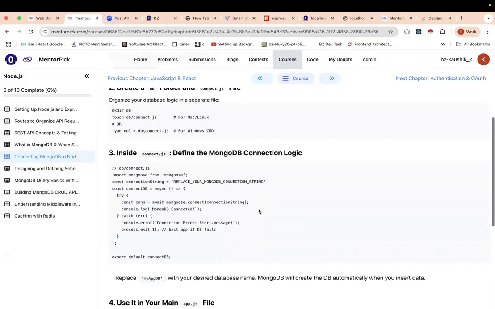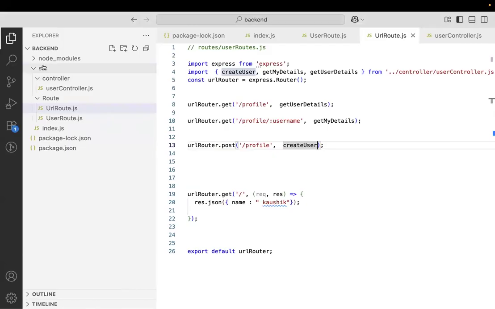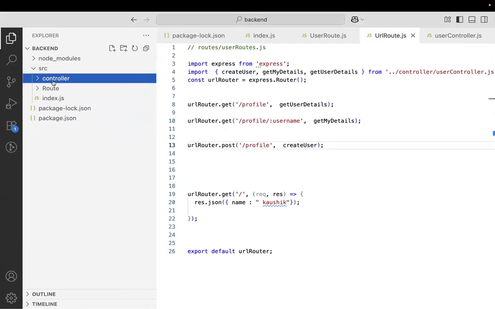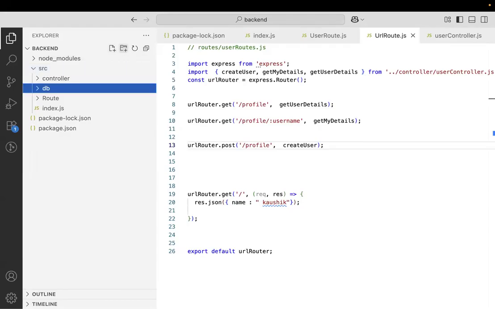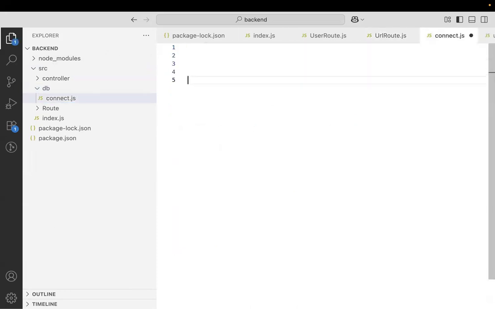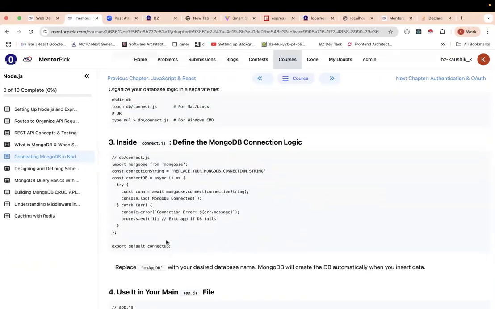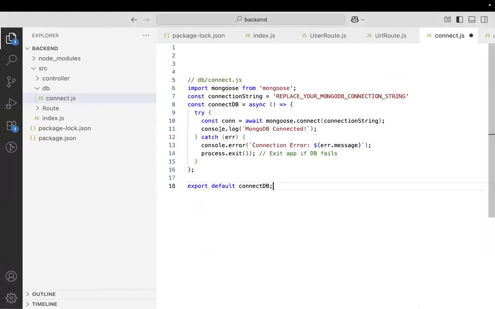So the first thing I'm going to do is create a folder, which is DB. Inside DB, I'll create one file called connect.js. And here I'll write a function which will connect your Node.js to MongoDB. Okay, so I have already given a template code over here. I'll just take this as it is. This requires a connection string.